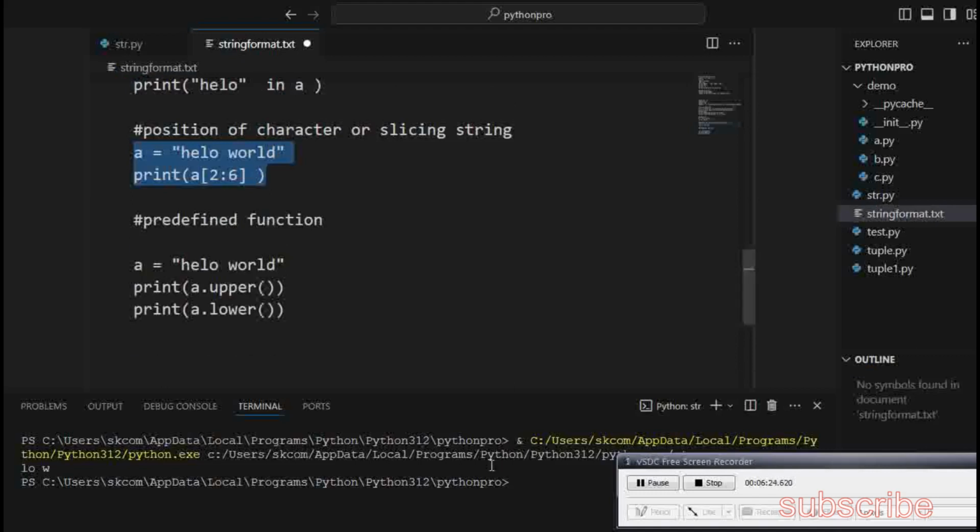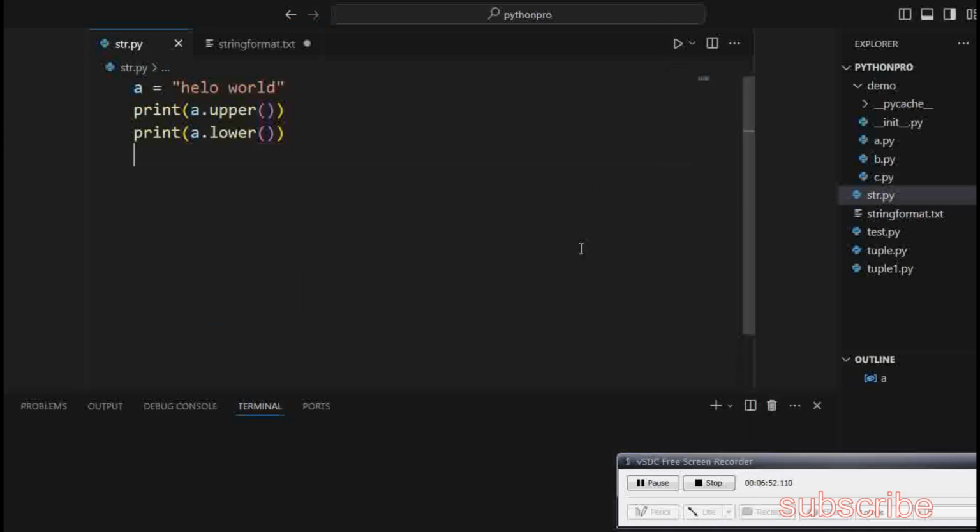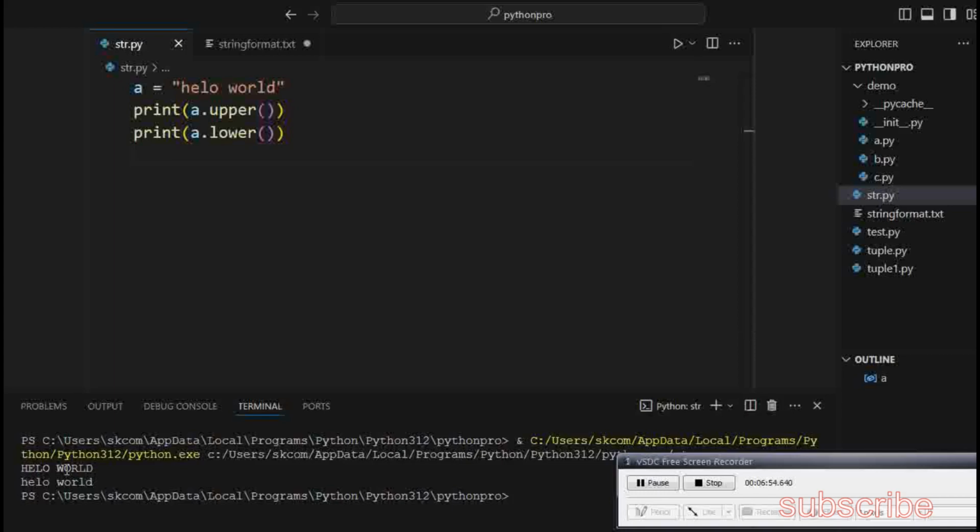And the last one is predefined functions. How do we use them on a string value? A equal to hello world. I have to print a dot upper. Upper means uppercase. A dot lower is lowercase. Yeah, this first one, HELLO WORLD, is uppercase, and the second one, hello world, is lowercase. Okay, thank you. We'll see you in the next lecture.